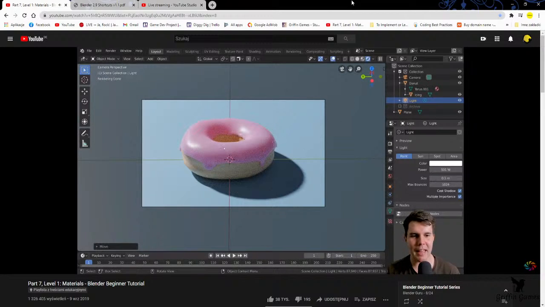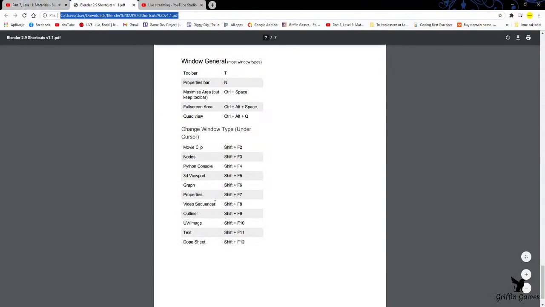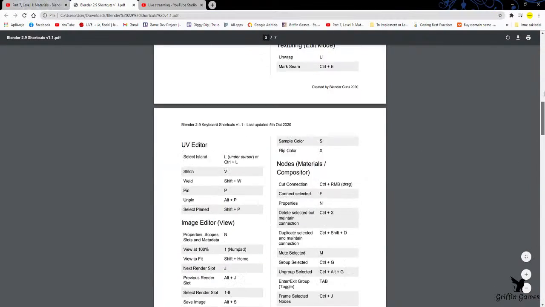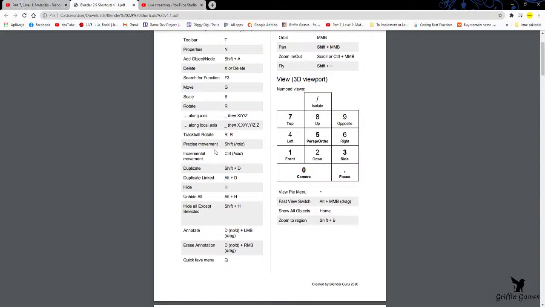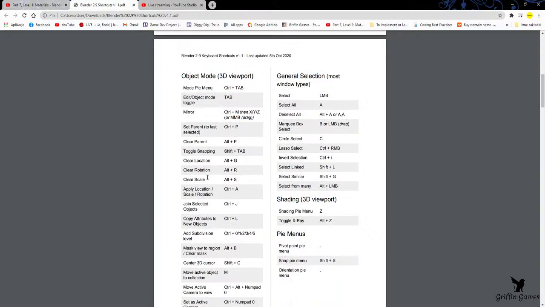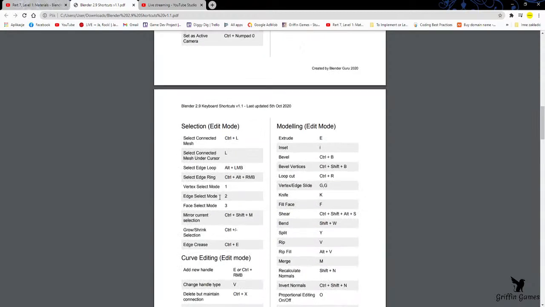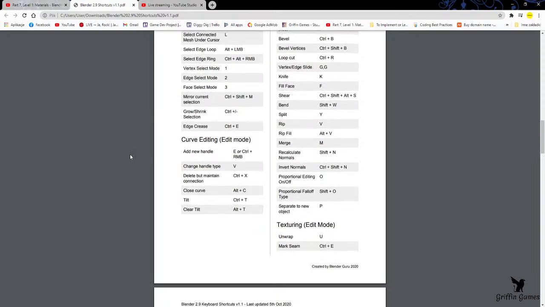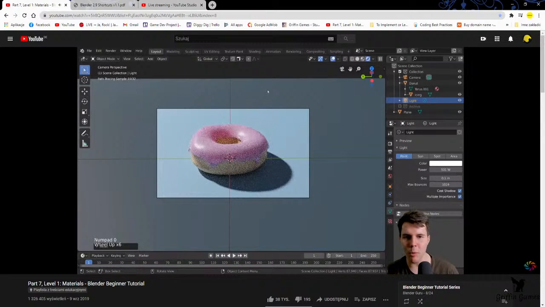Anyway, in this case, what I want to do is have the light just a little bit behind the donut. But this is a case where you can see that with a single view like this, looking through my camera, I want to be able to move my light around, but I can't really do it from this view. So let's talk about splitting the view.